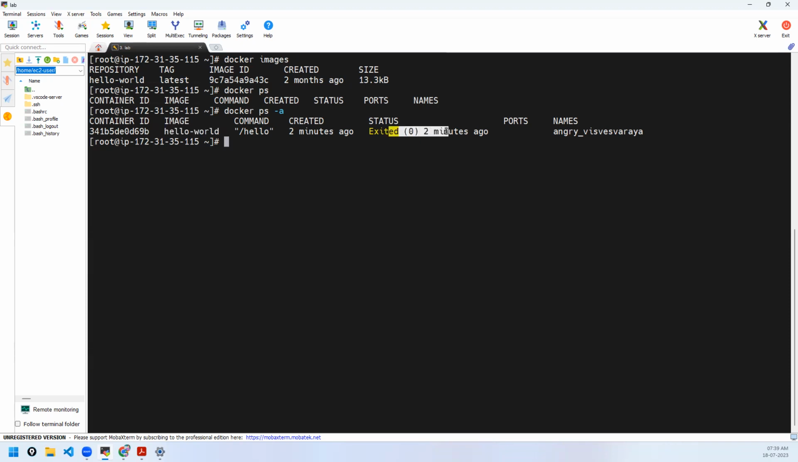Why it was stopped, that's a different part. We'll discuss it again. So whenever you run an image, it creates a container, and it was displaying a welcome message because that's how that image was made. The basic functionality of that image is to display a welcome message. What if I run this again? Will it download again?